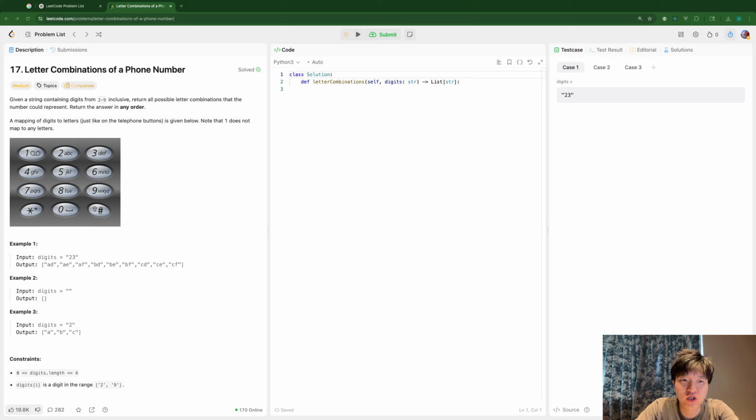So today's question is this one: Letter Combinations of a Phone Number. Given a string containing digits from 2 to 9 inclusive, return all possible letter combinations that the number could represent. Return the answer in any order. A mapping of digits to letters, just like on the telephone buttons, is given below. Note that 1 doesn't map to any letter.